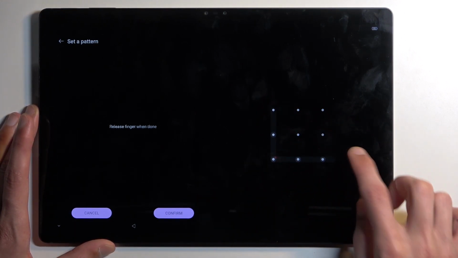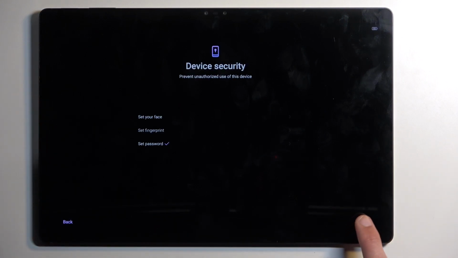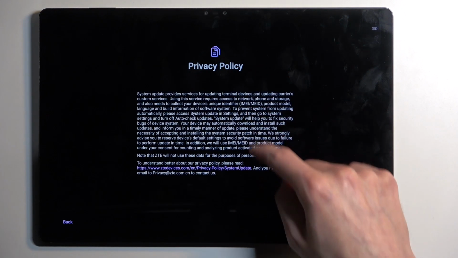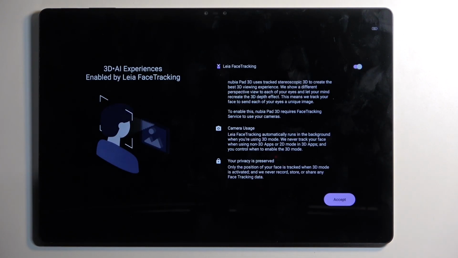Select next, or repeat the pattern, confirm, and now I have a pattern set. So you can go to the next page, which presents us with some privacy policy. Now you can tap on this blue text to read the entire thing, because this isn't obviously the entire thing that you're agreeing to. From there, select accept.